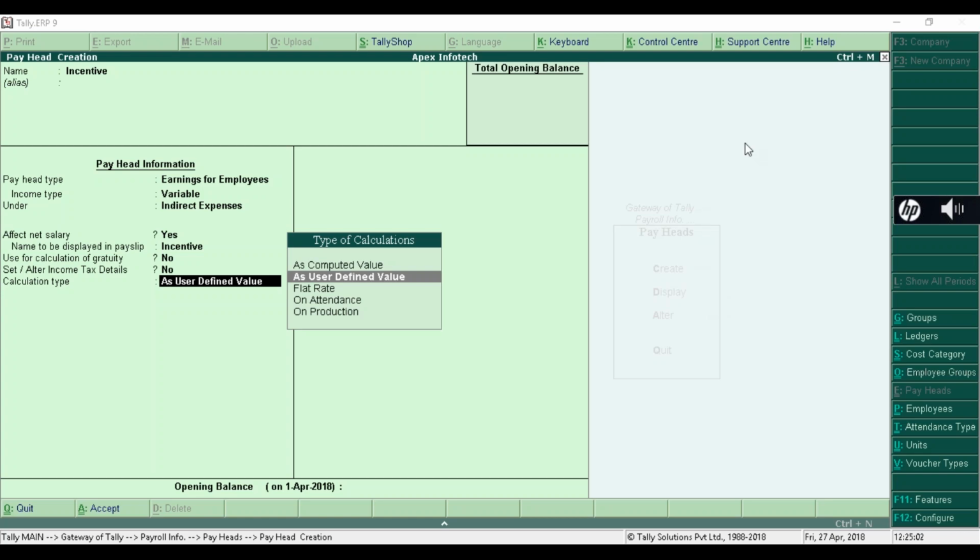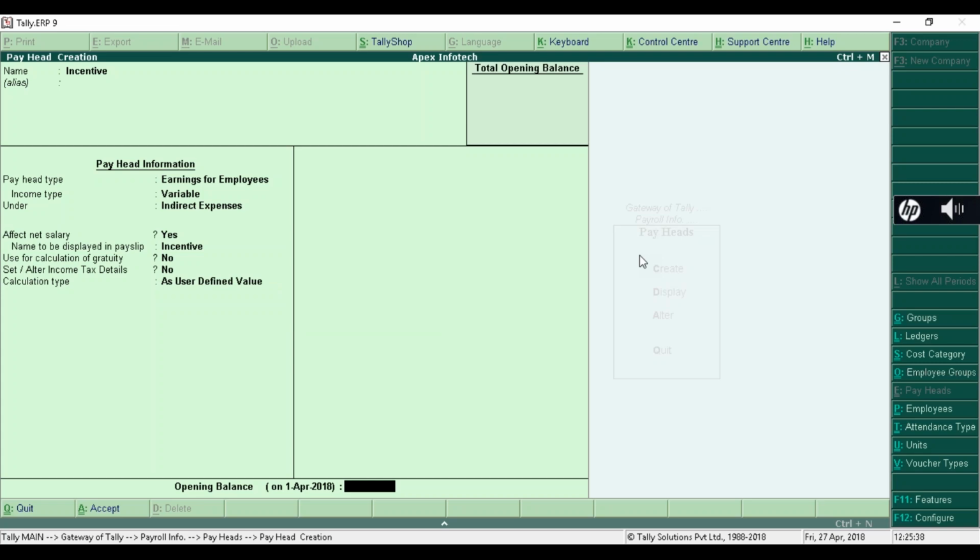Incentive and bonus are not exactly the same. Bonus will be applicable for each and every employee, but incentive is not applicable for every employee. It is specified for some employees because it depends upon whether they complete their goal or target. So calculation type is user defined value, we have to select here. Now you can save it.